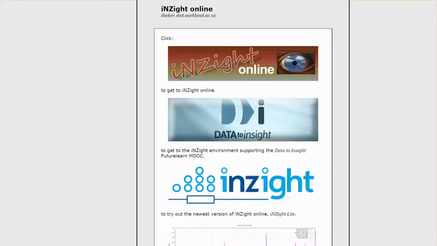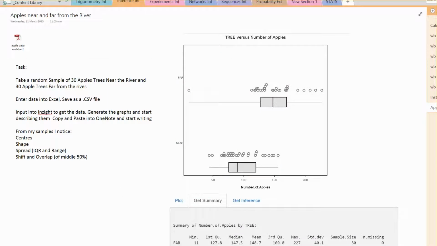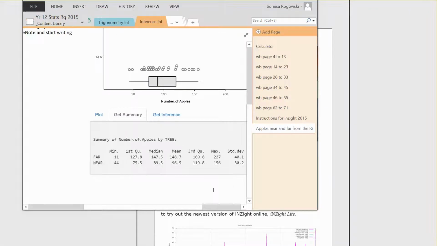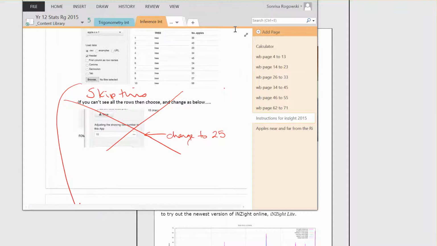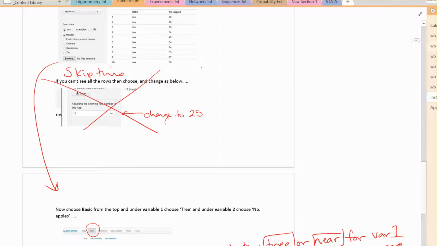Alright, so I just want to run through quickly iNZight because I know some of you got confused in class at the end there. So if you are in OneNote and you go back to the content library and inference, you should see instructions for iNZight there. That's where you want to click for that link.